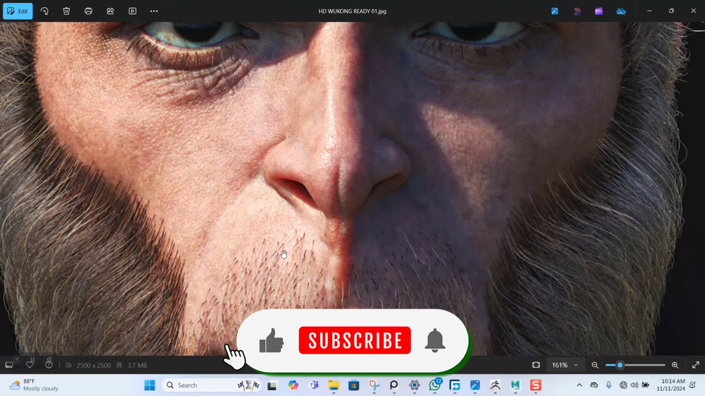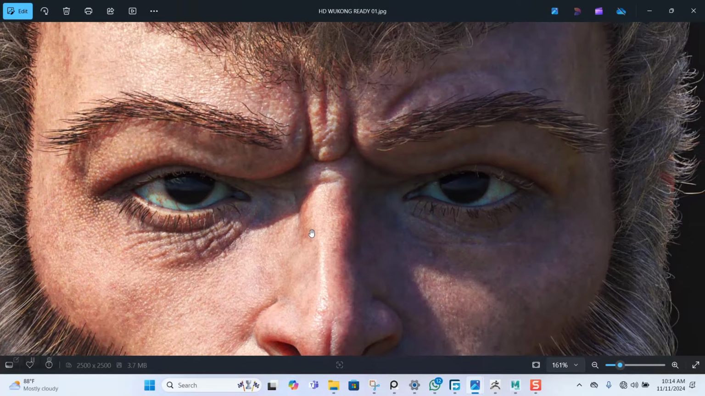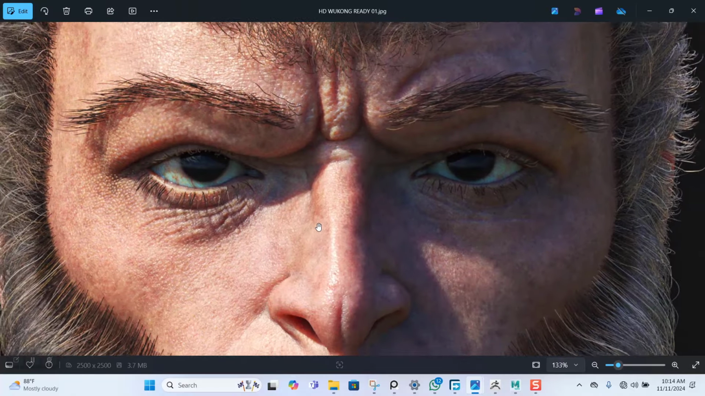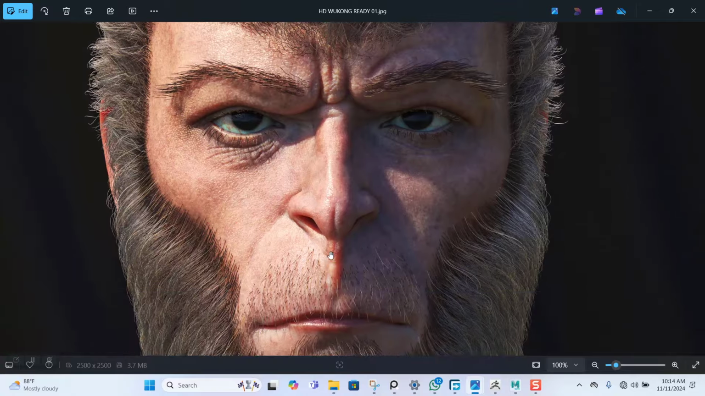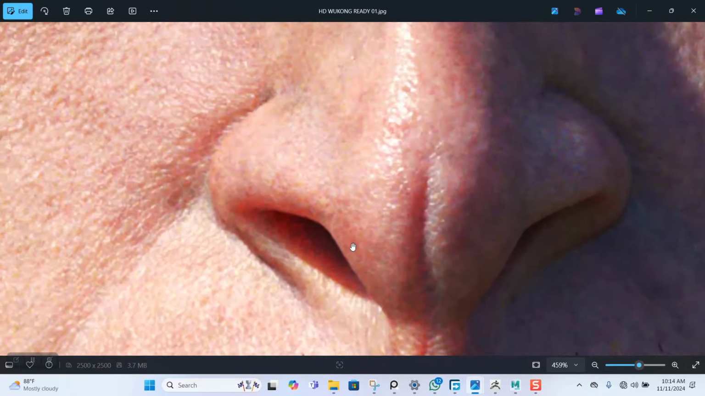Hey guys, in this tutorial I'm going to be showing you guys how to recreate the head of the game Black Myth Wukong. So this is my final render. Okay, just to show you guys a bit of close up on the skin pore detail.